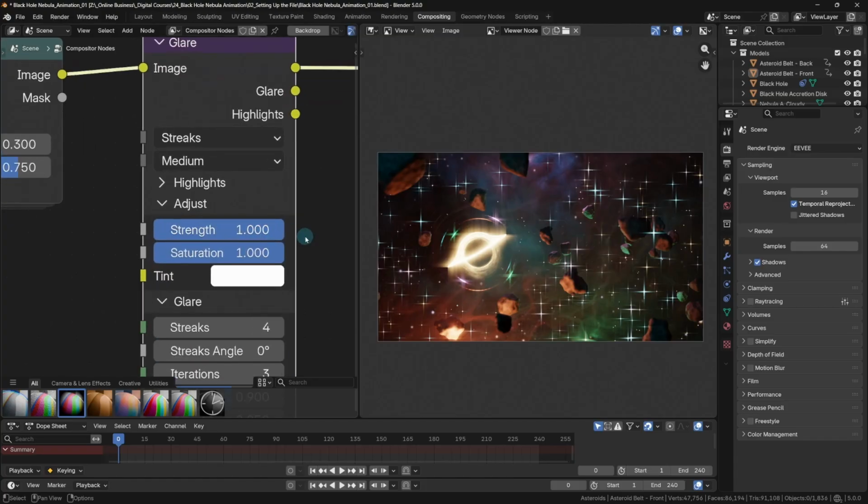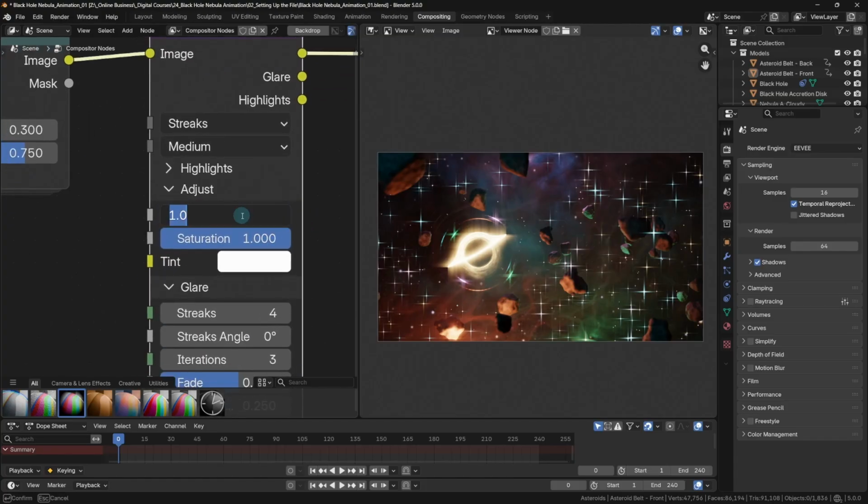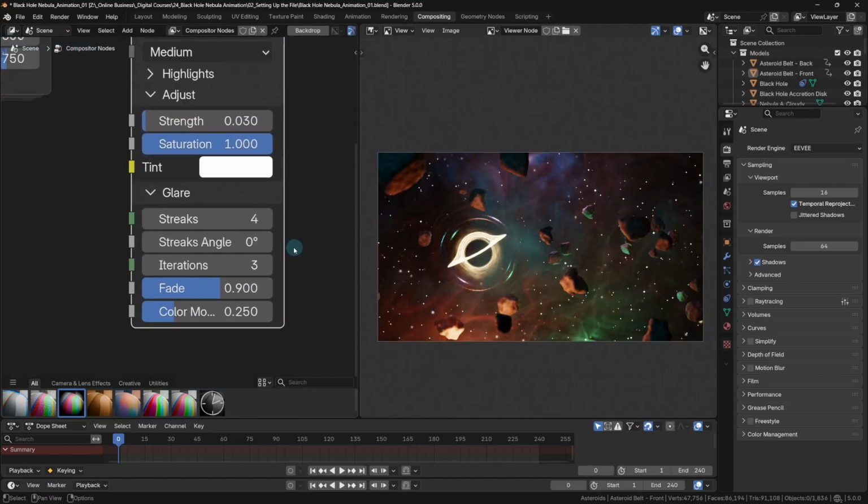So first we're going to go down here and we're going to adjust this strength all the way down to 0.03. Now we can go further down the list. We'll change these streaks to 6, the streak angle to 30, and then the rest of these settings we can leave as is. So now let's zoom into one of these stars. I'm going to choose this one here as it's relatively bright.